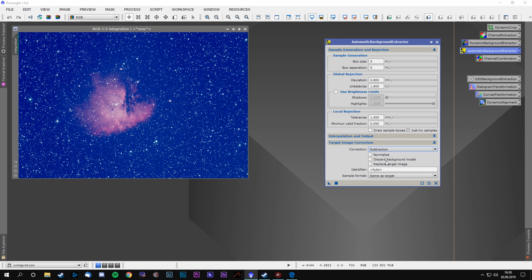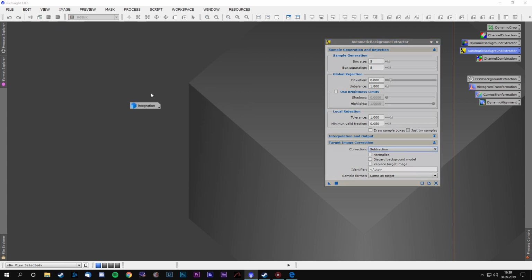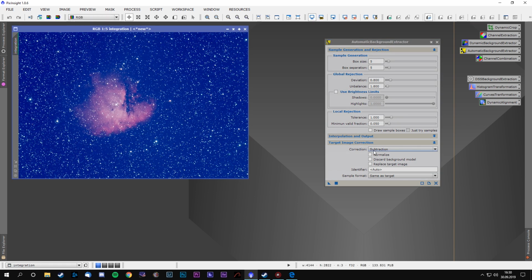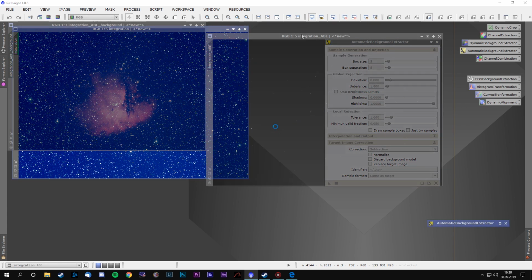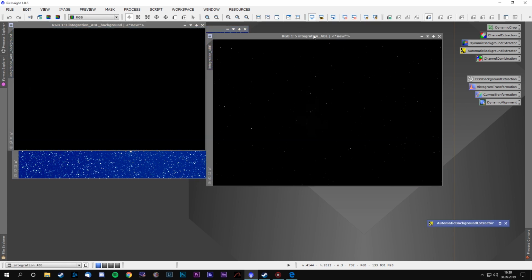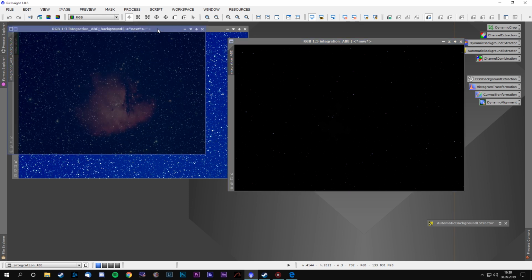I will not choose normalize. I will show you the background model. I will not replace this image by the new one. I will always have it up here so I can go back if something went wrong. I will choose subtract and apply this to the image. And just a few seconds later we have the subtracted image right here in the background.